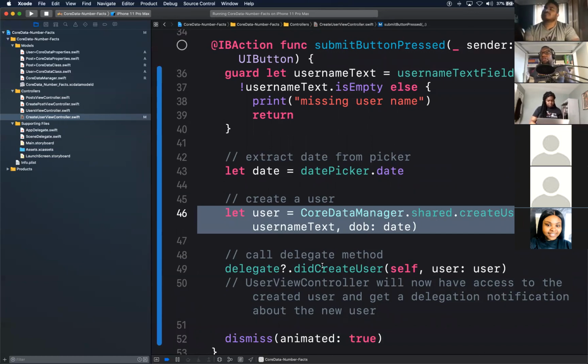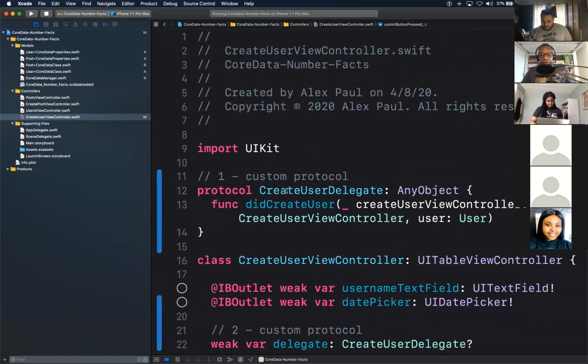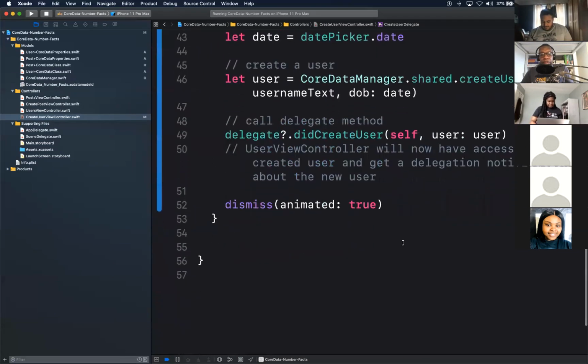Alex? Yes. My delegate for some reason gives me a red error. It says weak must not be applied to. Oh, make sure you say AnyObject here. After your create delegate, make sure you have AnyObject, because it cannot work on a struct. All right. Yeah, it disappeared.